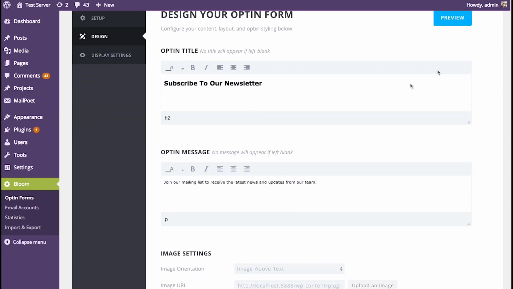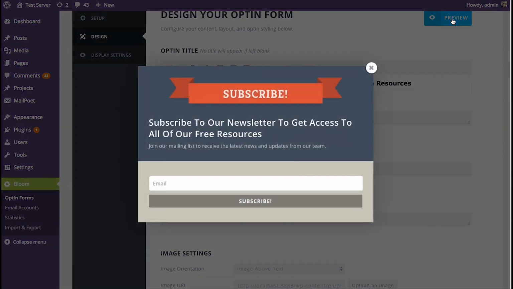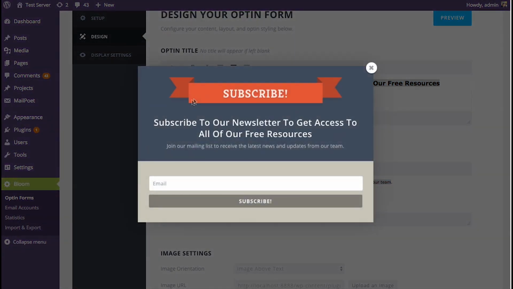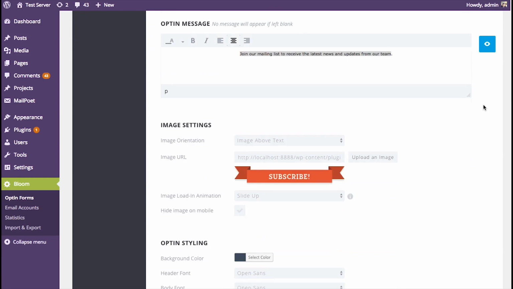So first up, we have our opt-in title and message, and this just affects the text that appears within the fly-in box. So you could add some more text here, like subscribe to our newsletter to get access to all of our free resources. And if you click the preview button, you can see that that heading has now been changed. You can also use the formatting options here. So if you're creating a fly-in with a centered image, it might look nice to center this text. So you can do that if you like. Preview that. You can see it looks nice with this image with the text already centered. So I'm going to keep it that way and move on to the image settings.